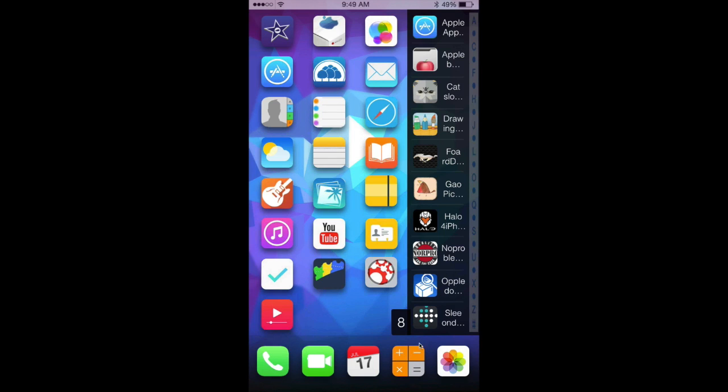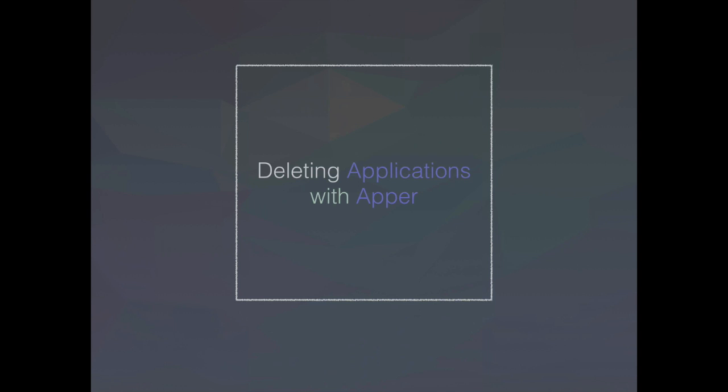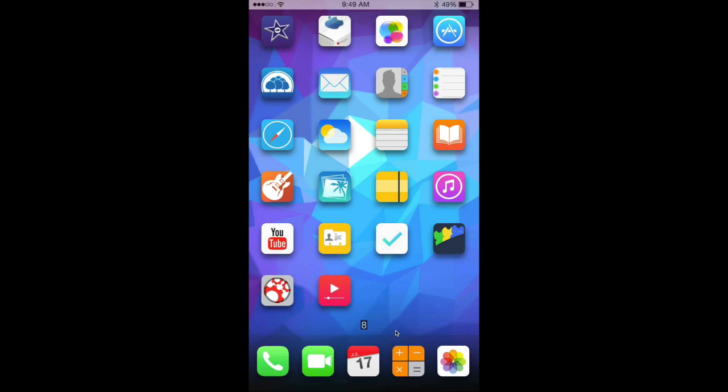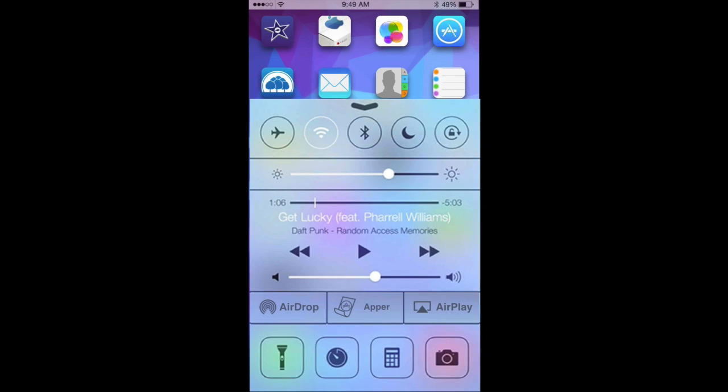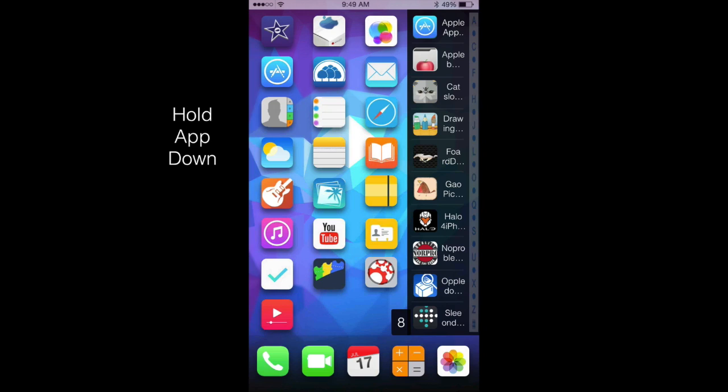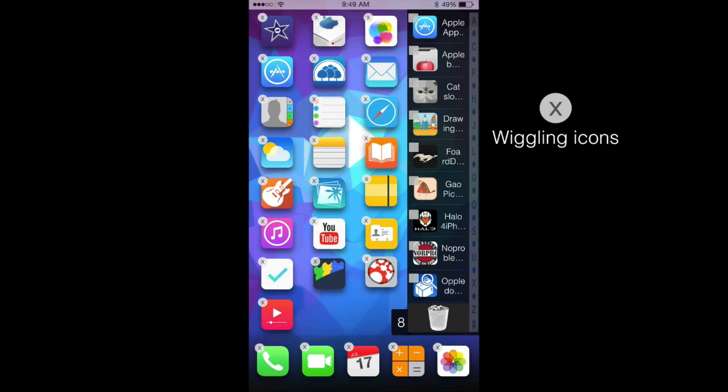Now that I've showed you this, let's start with deleting applications. So you would start with your normal iPhone, you would scroll up, you would click on Apper, and there you would be, right? Now we're going to hold down an application. So we're going to hold down Safari. And eventually all the apps are wiggling now. And notice this, squares are here now.